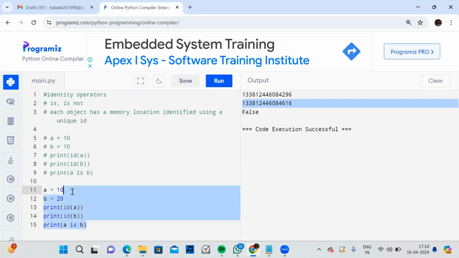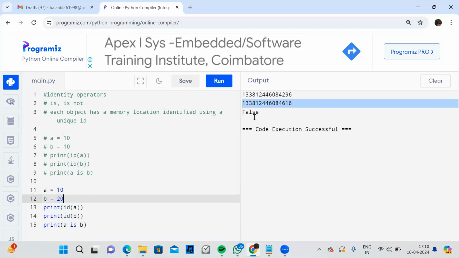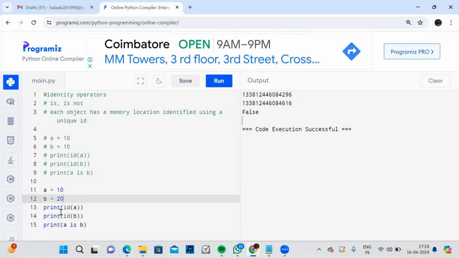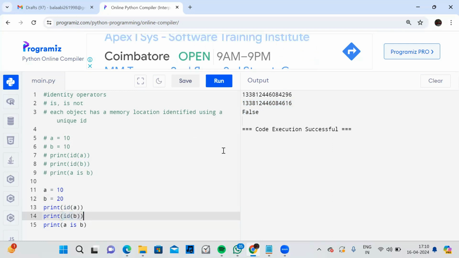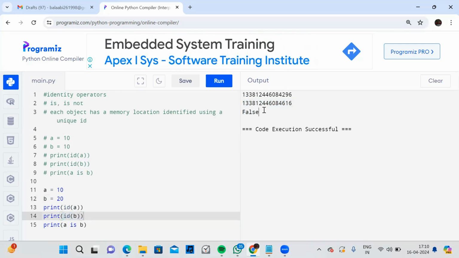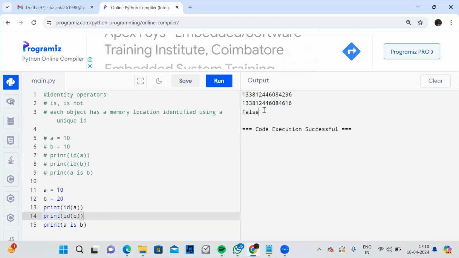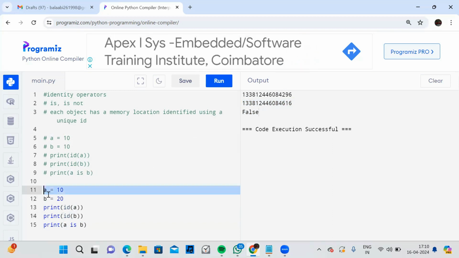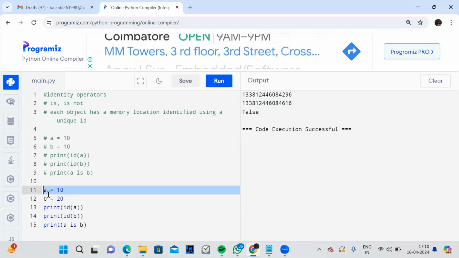So here both variables have different values inside them. So the IDs will be generated in a different way. Both the IDs are different for A and B, so it is displaying the result as False. This is the basic of identity operators. We'll see another example here.